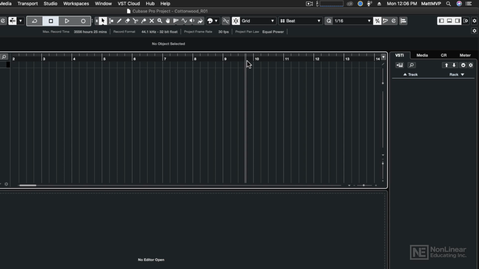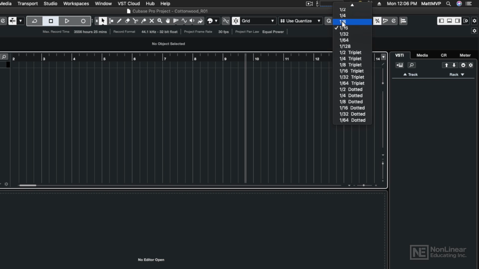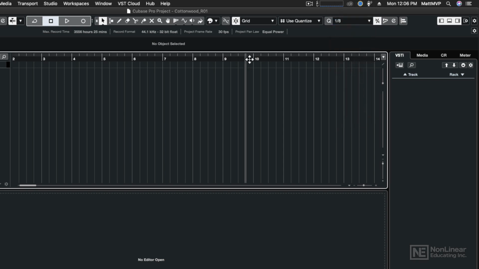Or if I needed higher precision than that, I could change it to use quantize, and then it's going to use the quantize setting that I have here. For example, eighth notes. Here, if I wanted to get to the 7th eighth note of measure 9, I can drag my playback position close to that 7th eighth note, and it'll snap right to it.